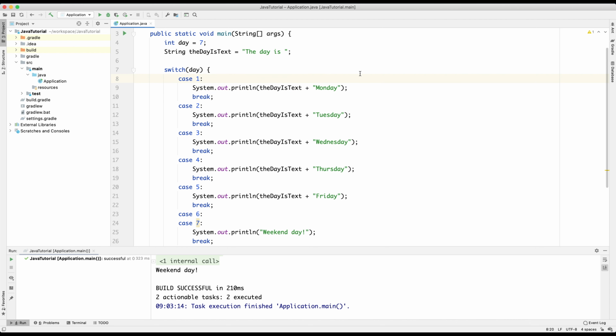It doesn't make much difference to the code, but it means that we can change this text to something else without having to change it 5 times if we wanted to change it. So if we decided that we no longer want to say the day is Monday, Tuesday, Wednesday, and we wanted to say something else, we wouldn't have to change it 5 times individually for each day. We change it once. So, for example, I might want to put the current day is, and it means that I'm only changing it once and not several times.